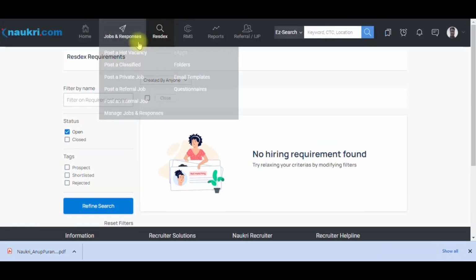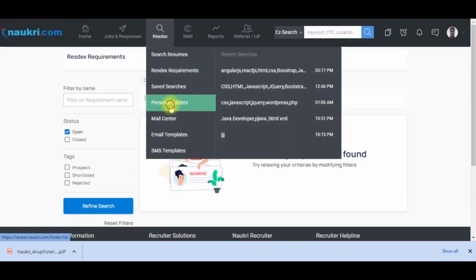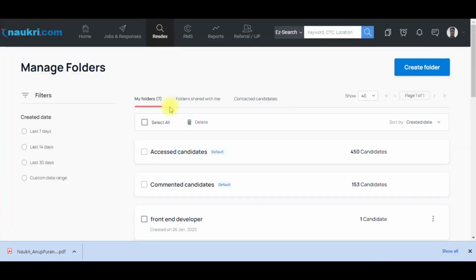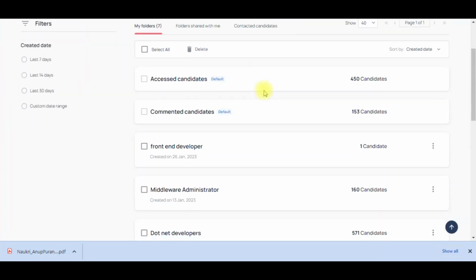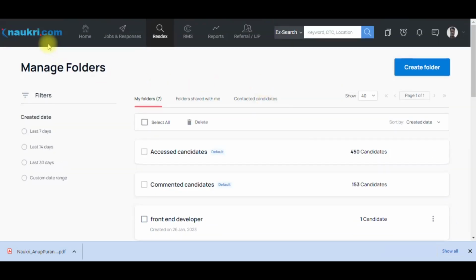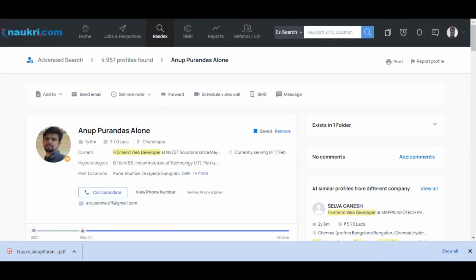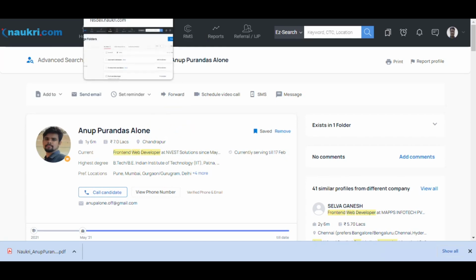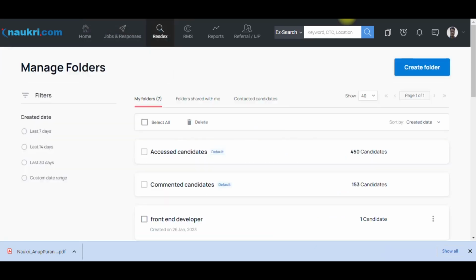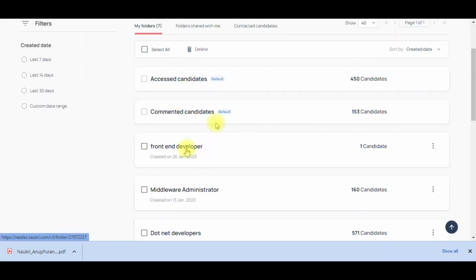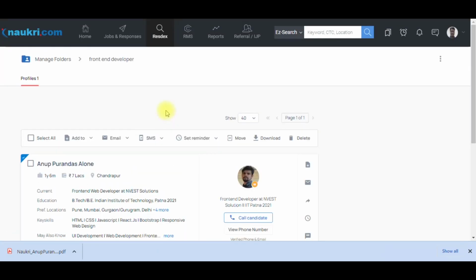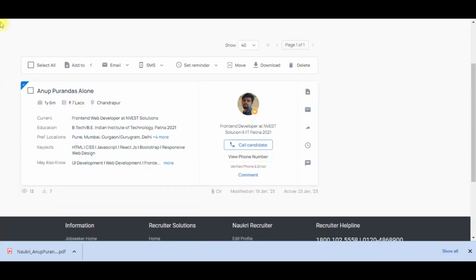Okay, and next it comes to the personal folders. The personal folders will be given to different candidates. Okay, as I mentioned to you, I already saved this guy in one folder. I forwarded his matching profile to the folder, right? That folder has been updated here on 26 Jan 2023. See, if you open it, you can see Anudeep's profile.